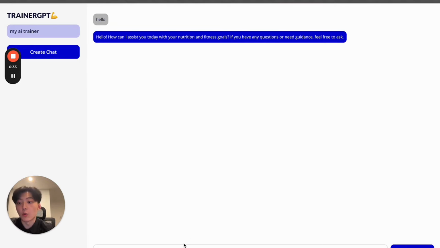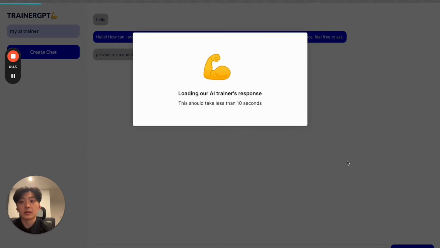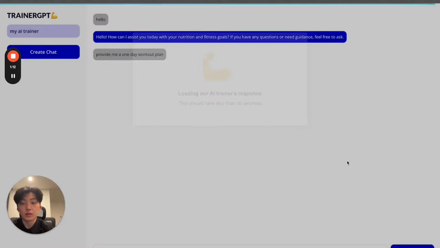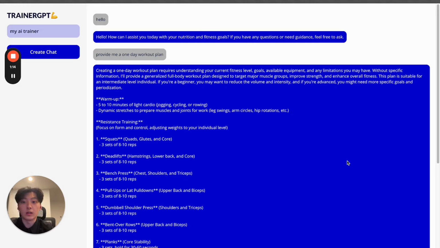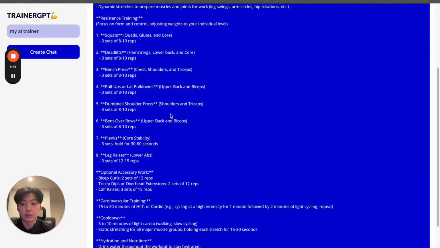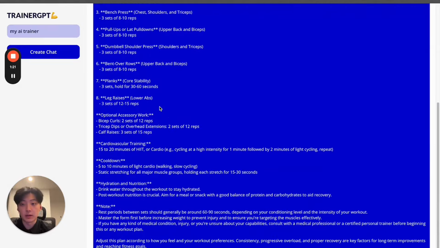So I can ask more fitness related questions. For example, provide me a 1-day workout plan, something like that. And then when I send it to the app, the app's going to talk to the OpenAI and then return me a 1-day plan based on my requirements. So just give it a moment, let it run for a bit. Obviously that was a long text, so that's why it took a bit longer to generate. But here you can see the 1-day workout plan, which is formatted perfectly.